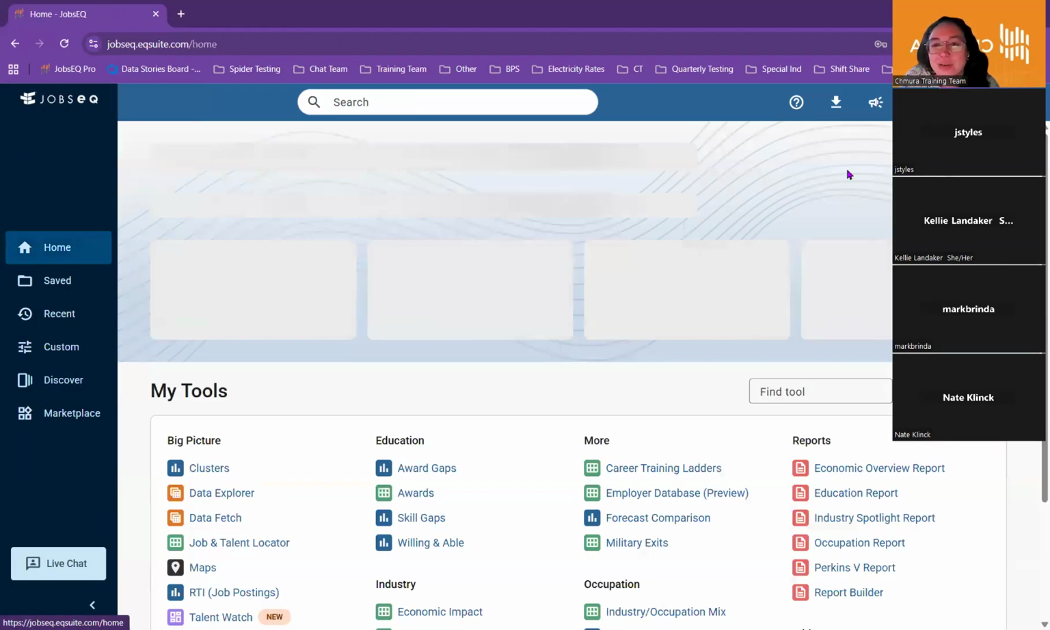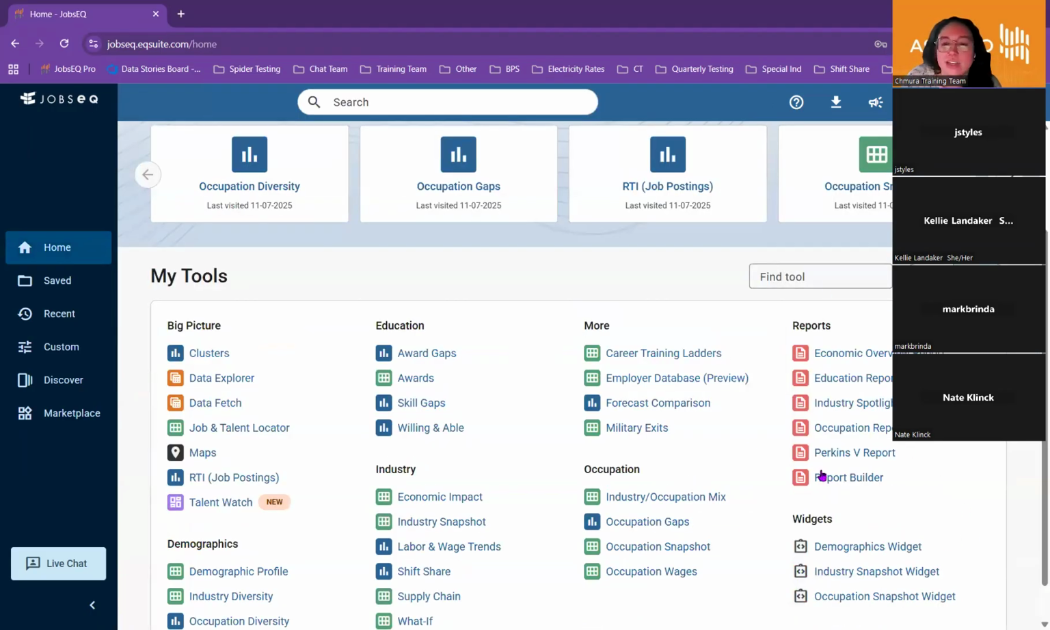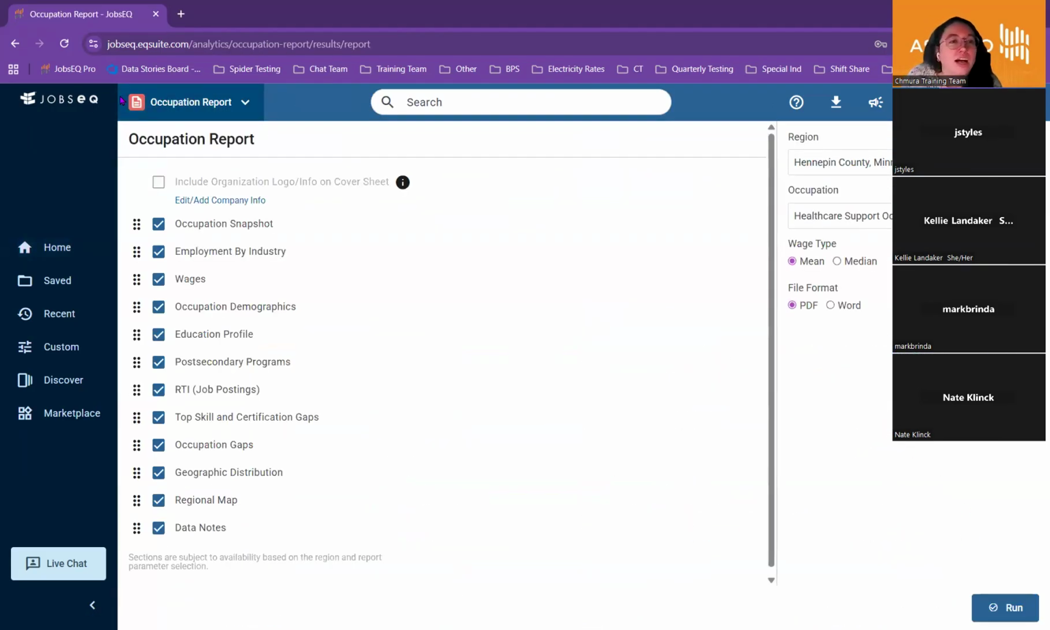I'm going to segue back to our tools page, and then we have our reports over here. We're going to take a look at an occupation report. As I stated earlier, these are ready-made reports that can be downloaded as a PDF or Word document.